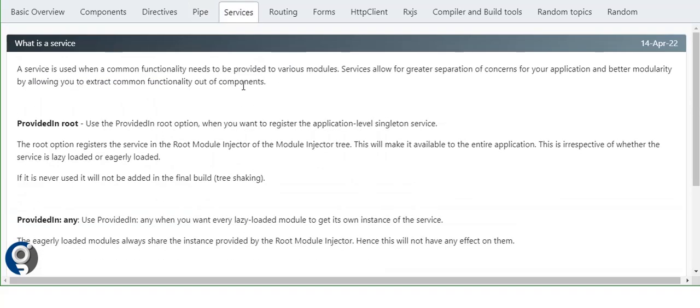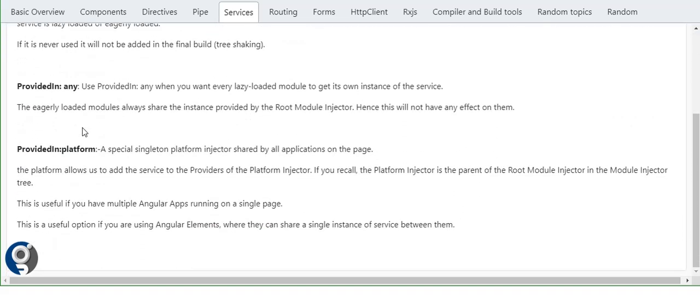Then services. Services are nothing but a class which we create to store some common functionality. The definition is: a service is used when common functionality needs to be provided to various modules or components. We normally use a service to keep all our API call functions. We create all our API call functions in the service, and that service we use over multiple components. That is the only definition anyone will ask.